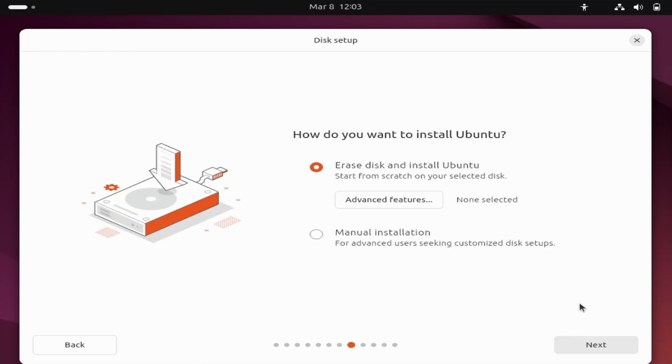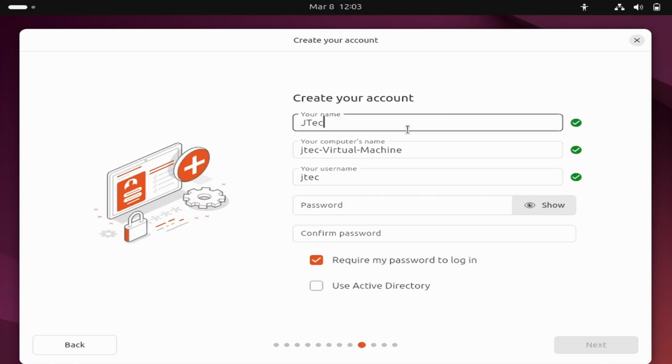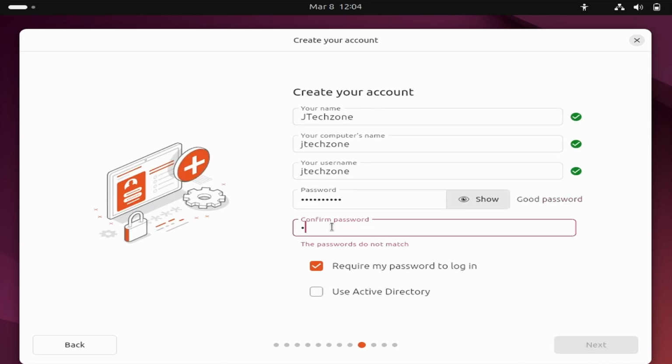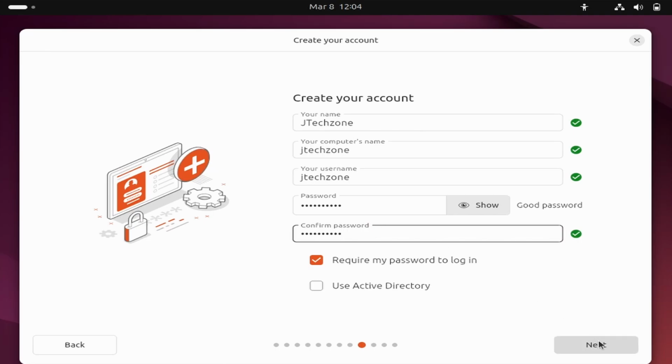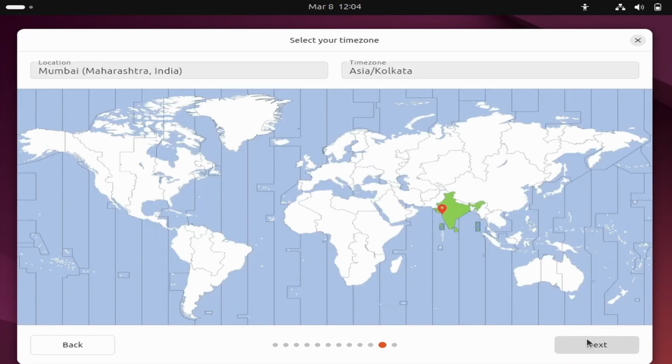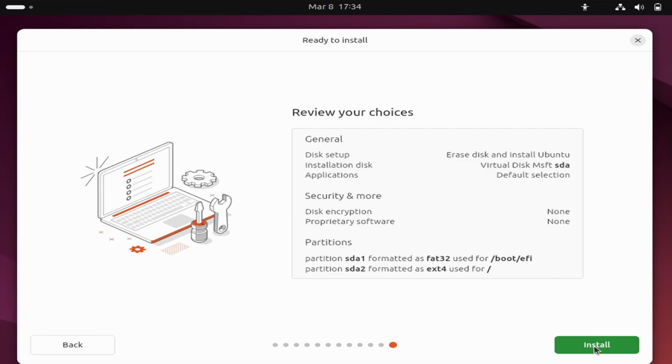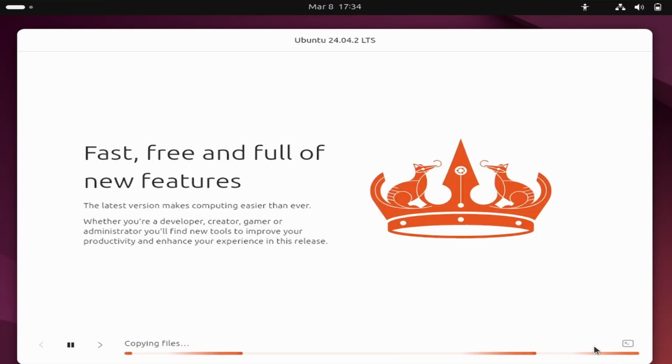Considering that this is a new installation, I prefer to erase disk and install Ubuntu. If you'd like to set up the partitions manually, you can choose that option as well. Provide the name, computer name, username and password. Once done, hit next. Now choose your time zone and hit next. On this page, you can review the choices that you made. Once reviewed, hit the install button to install Ubuntu.